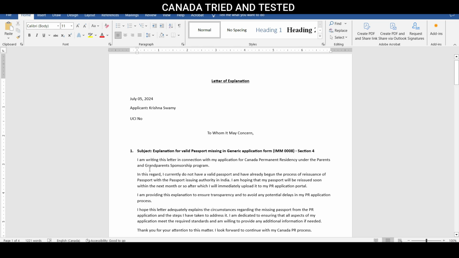So I'll just go over what is written here, and that will give you an idea of how everything is getting covered. I'm writing this letter in connection with my application for Canada permanent residency under the parents and grandparents sponsorship program. In this regard, I currently do not have a valid passport and have already begun the process of reissuance of passport with the passport issuing authority in India. I'm hoping that my passport will be reissued within the next month or so, after which I will immediately upload it to my PR application portal.